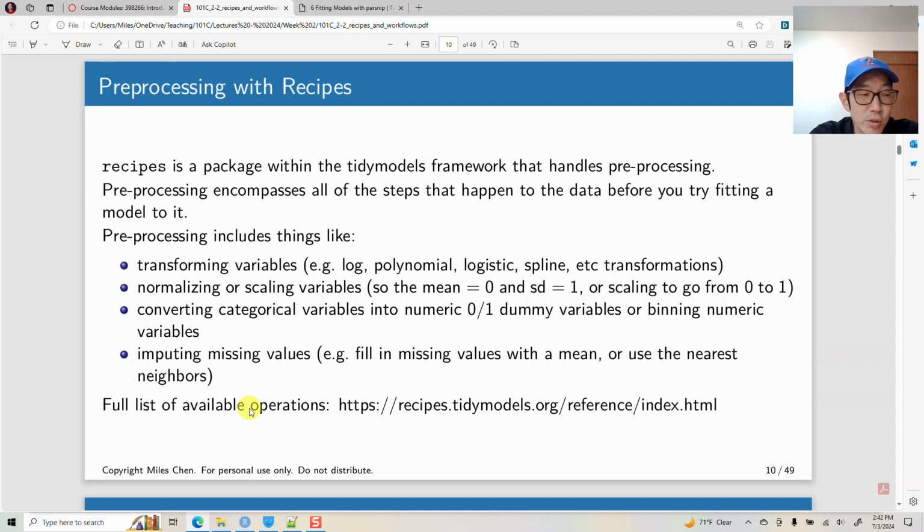If you have categorical variables, then you almost certainly have to pre-process them, because pretty much all of our machine learning algorithms and statistical tools have to deal with numbers. So you have to convert your categorical variables into numbers, either into 0, 1 dummy variables or something like that.